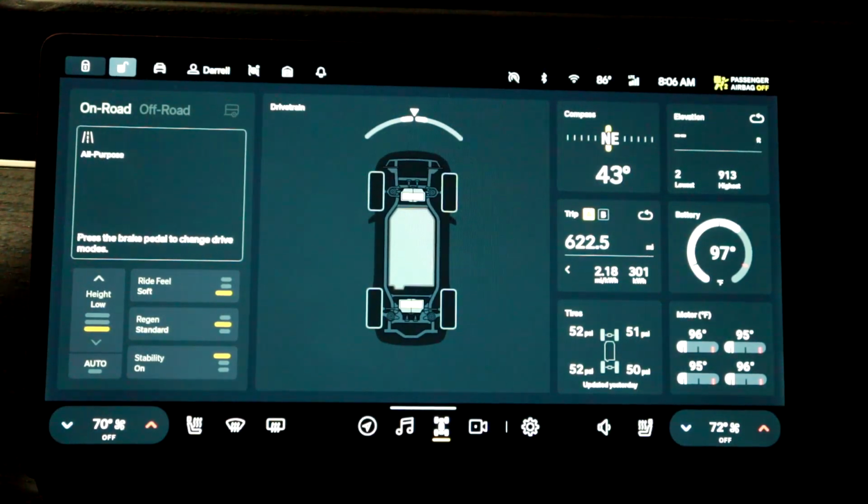Hey guys, today we're going to be talking about the live view on the blind spot monitoring, so that conversation is coming up.